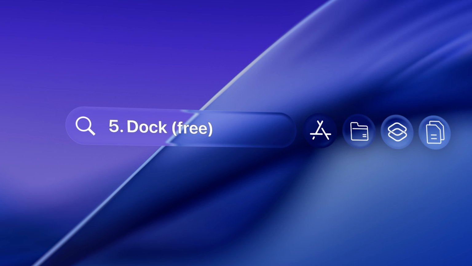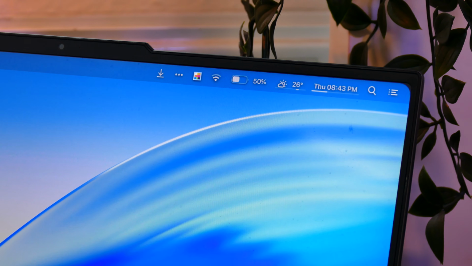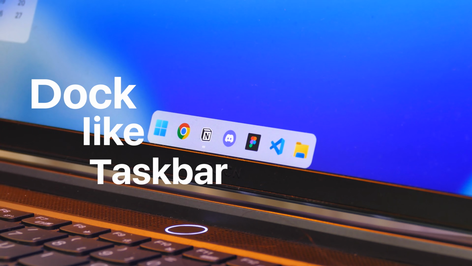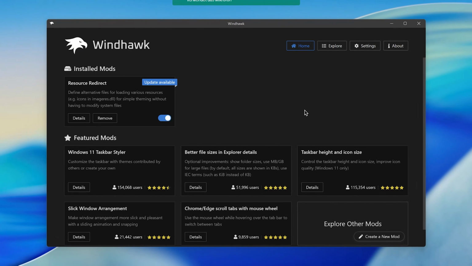Now, as promised, I will also show you a free alternative for My Dock Finder. We will use two tools for that, but it will still offer the same features like a translucent top bar with user-friendly menus and a dock-like taskbar. Let's start with the taskbar, for which we will use Windhawk again. So open up the app now.